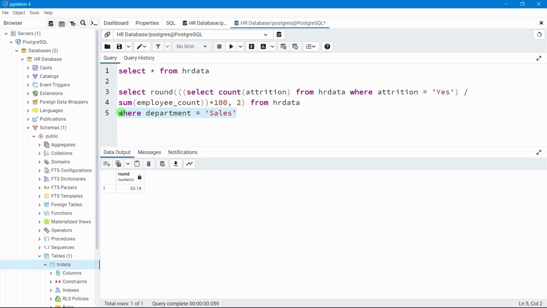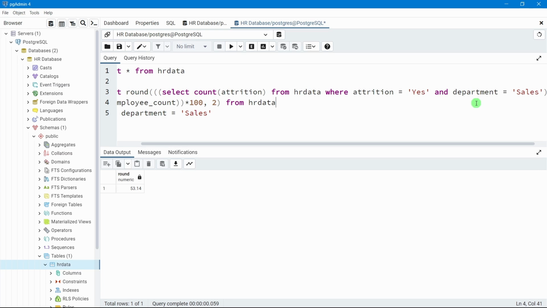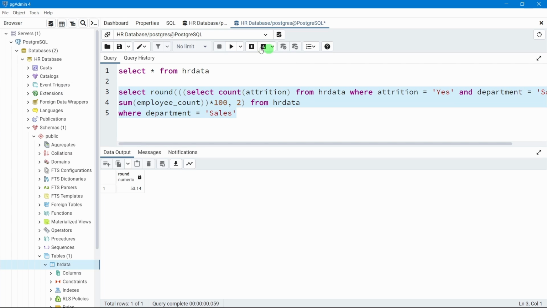Okay, so this is for the outside query sales, but we have to enter it here also. Why? Because this is giving us 237, but here also there should be a department, right? So what we have to write here is department is equal to sales. So we will press Control C and paste it here. Department is equal to sales, and we will run this query. So you can see you are getting 20.63.